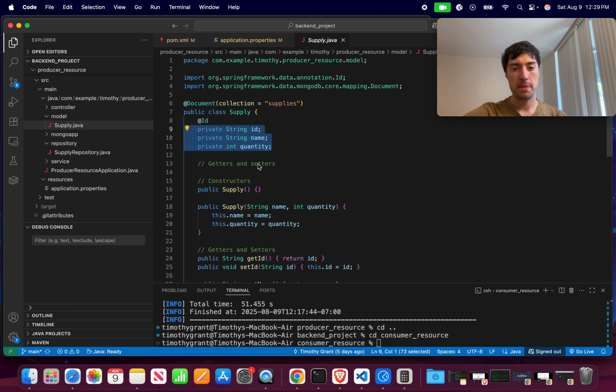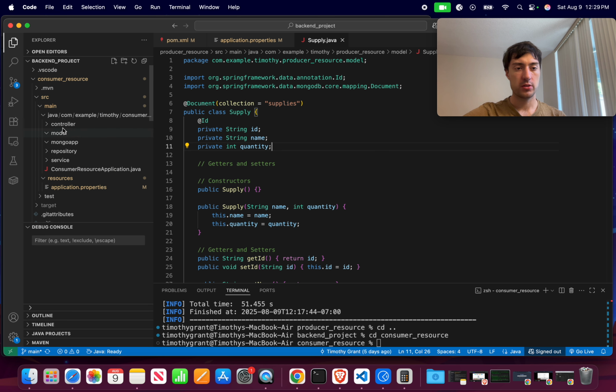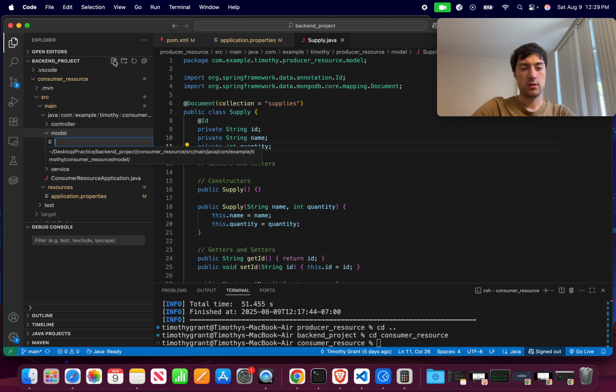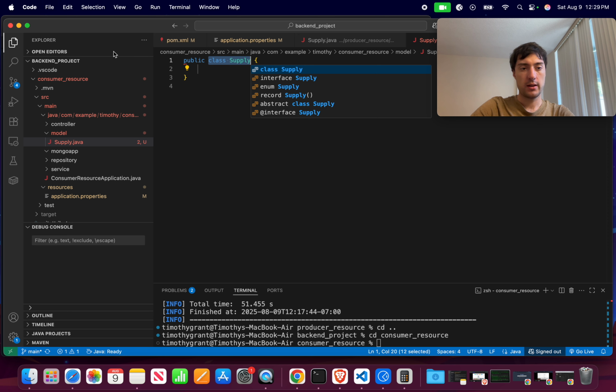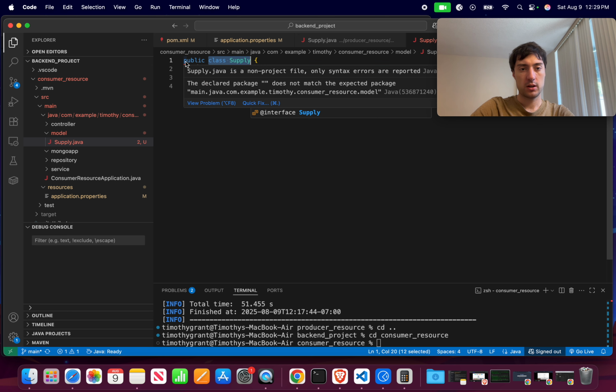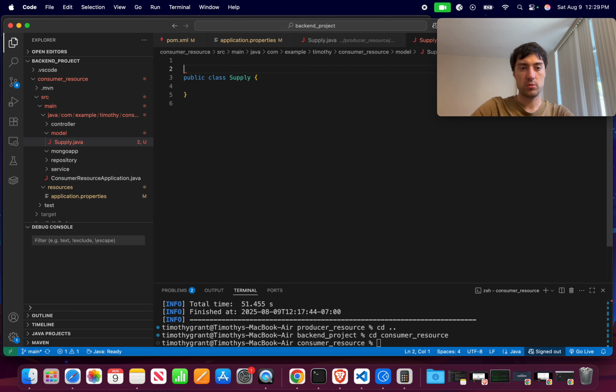So these are the three things that I need to do. Now let me go into my other one, which is model here. And then I need to create a document or a file, and I can call this the exact same thing, right? Supply.java. Okay. And now I need to declare where it is. So we're going to have, I'm going to put these just in, whoops, I didn't mean to do that.